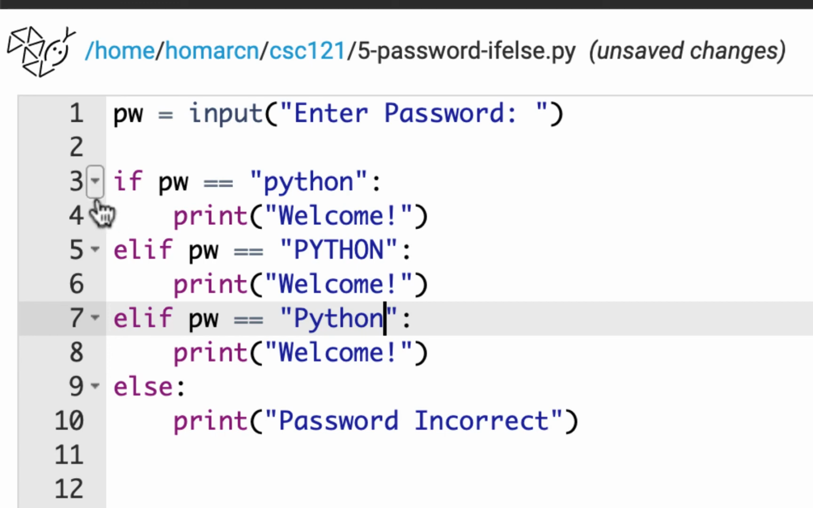As it goes through the list, it'll go here first. It'll say, is it this? If not, it'll move on. It'll say, is it Python all caps? If not, it'll move on. If it goes to here, it'll say, is it Python with a capital P? If not, it'll move on. If it was none of those, it's going to move on to here and print this out.